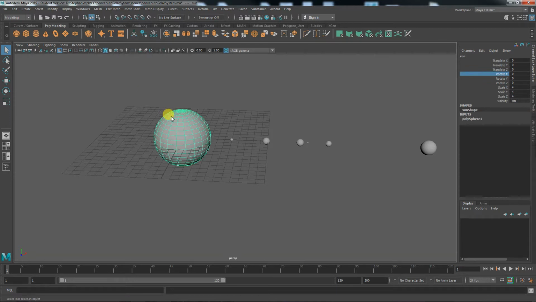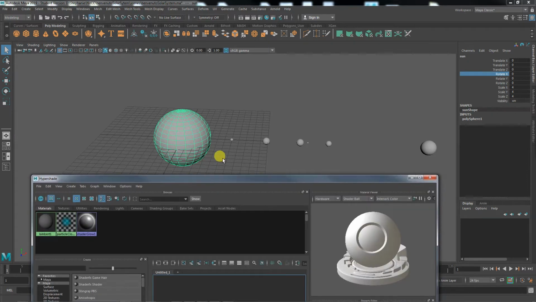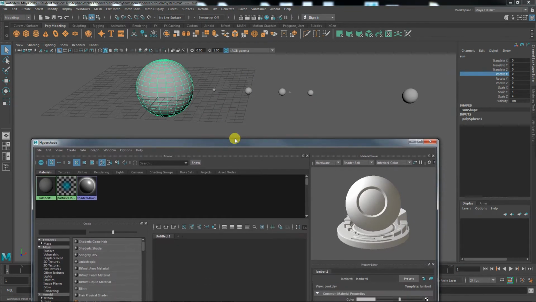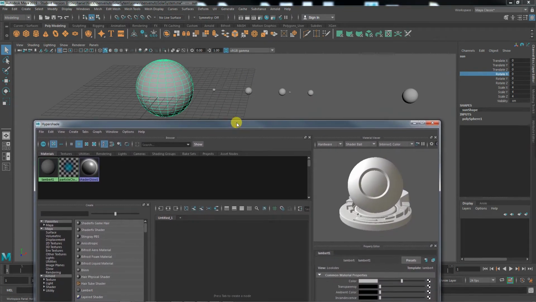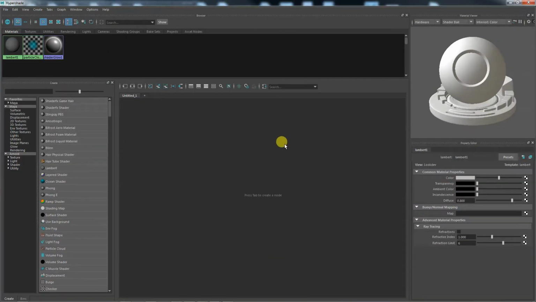All right, but how are we going to change this? Well, first we're going to open up a new window. We're going to have a lot of windows in this program. Windows, Rendering Editor, Hypershade. And I'm going to do my best to keep both of these things in view at the same time. Nope, that won't work. We need to be able to see more of this. So the Hypershade, let's just make this full screen for now.